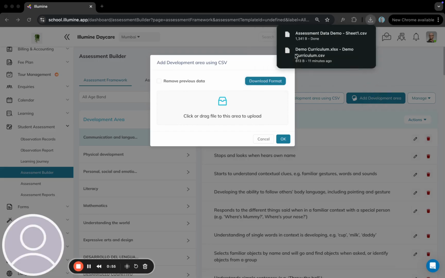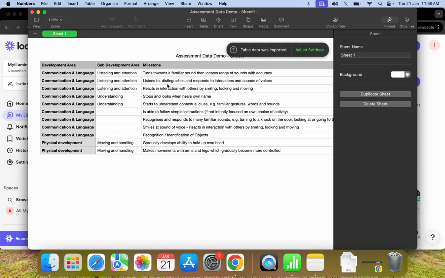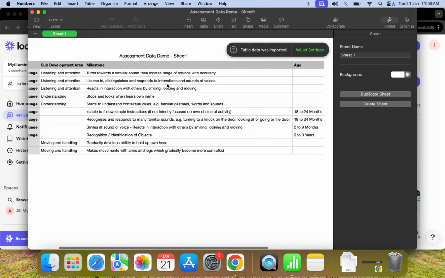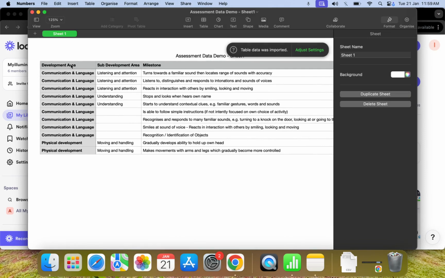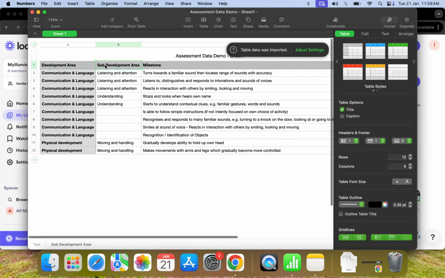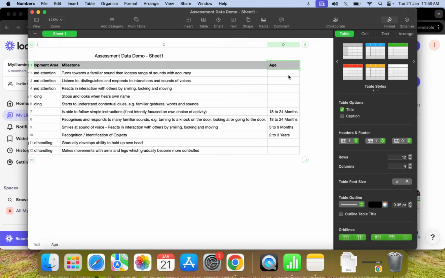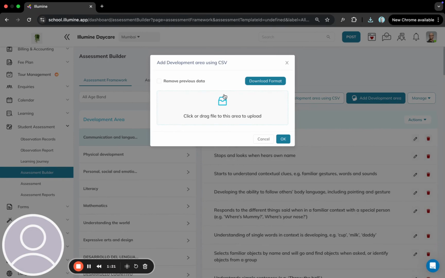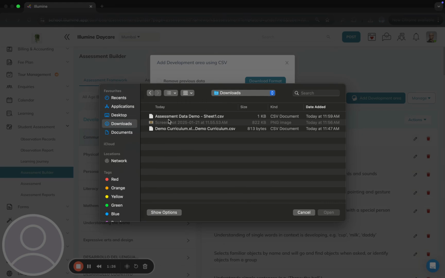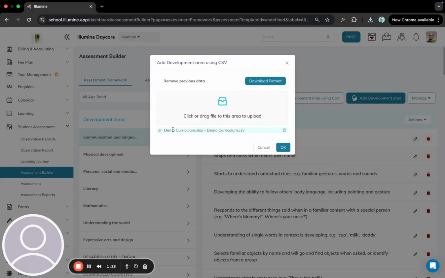Now, once your format is downloaded, this is how the format is going to look like. So in this, what we need here is the development area, the sub development area, milestones, and you can also add the age categories. So this function here basically helps you in filtering out your milestones based on different age groups. So let's say if my data is ready, I'll simply click on this option here. I'll go to my file, I'll select the file here.